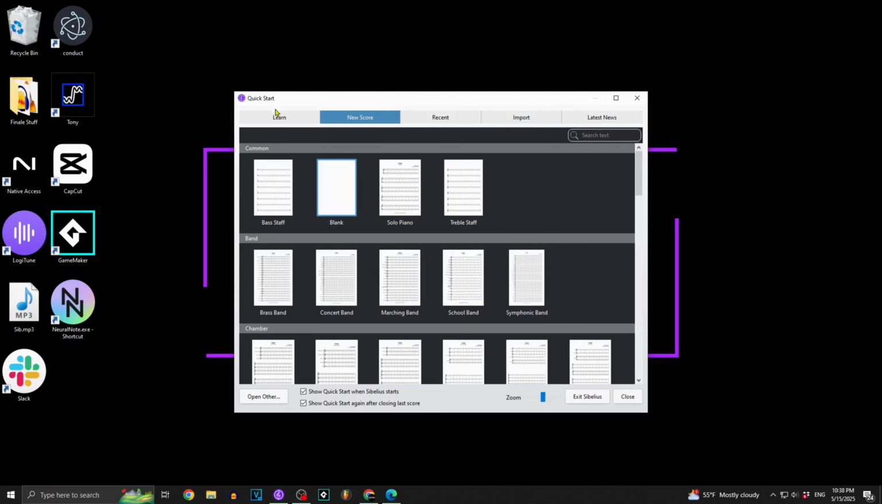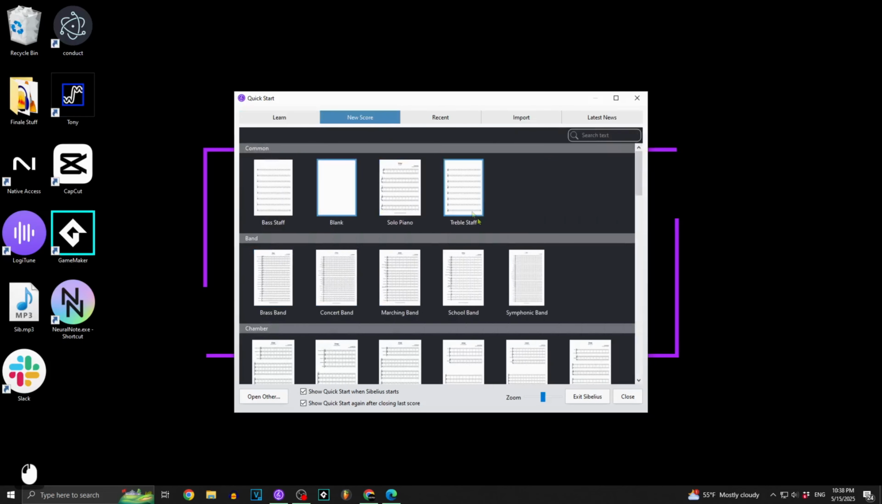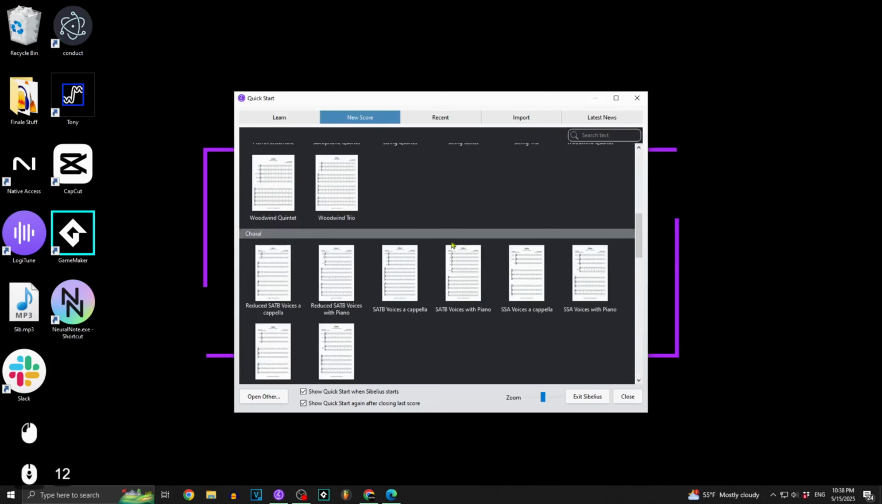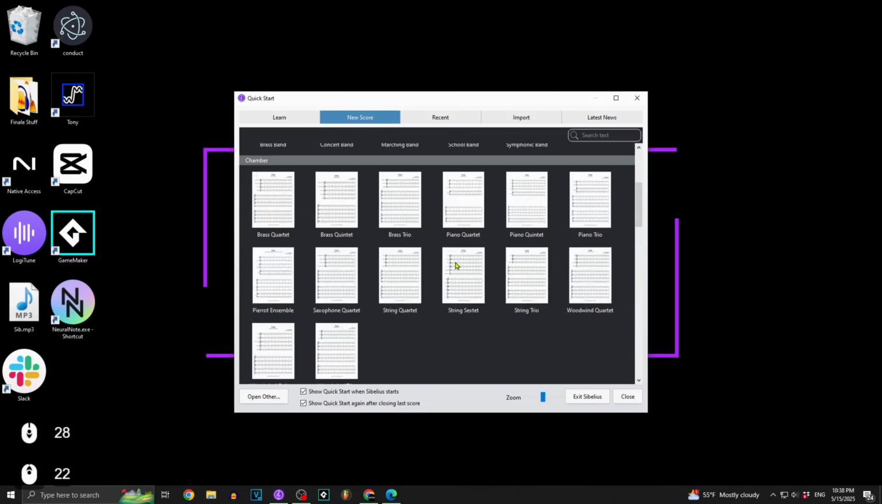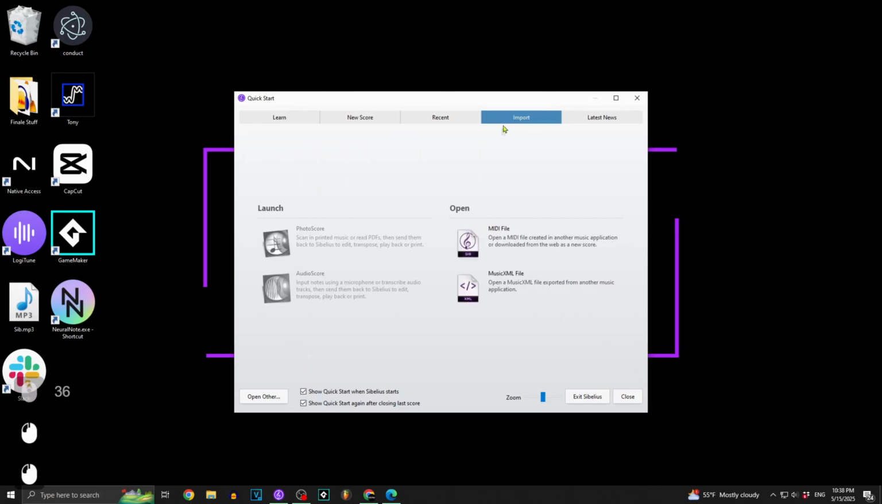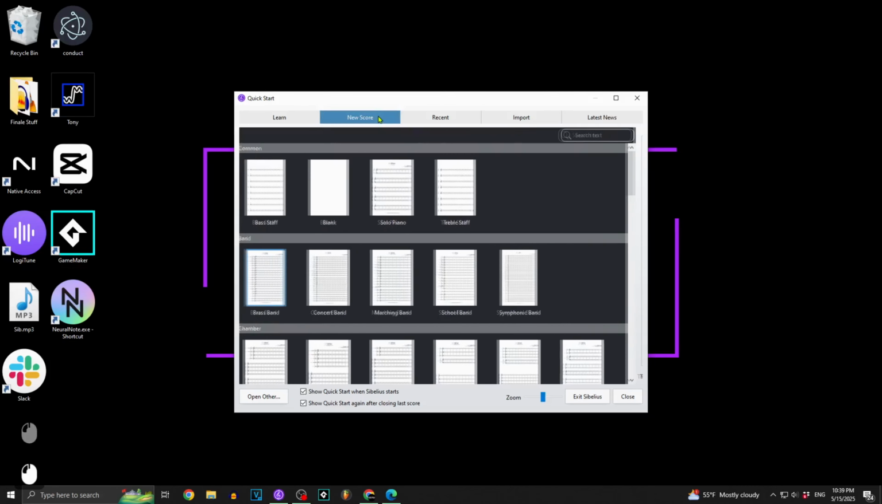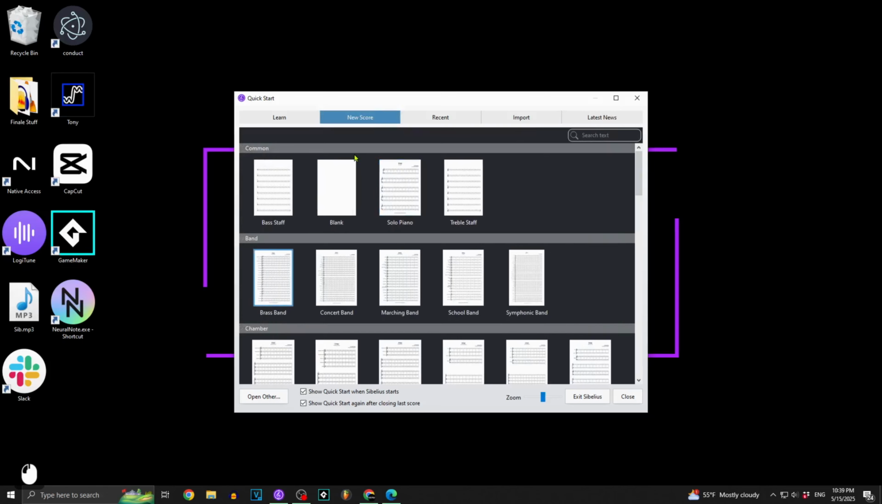So you just open up Sibelius, and now you have all these options. You can learn about Sibelius, which you're doing right here by watching this video, but they have their own pre-made videos as well. You can create a new score, and one based on a template that they give you. You can look at your recent scores. You can import MIDI files, XML files, as well as a few other things, and catch up on the latest Sibelius news. So let's go ahead and create a new score to learn Sibelius with.